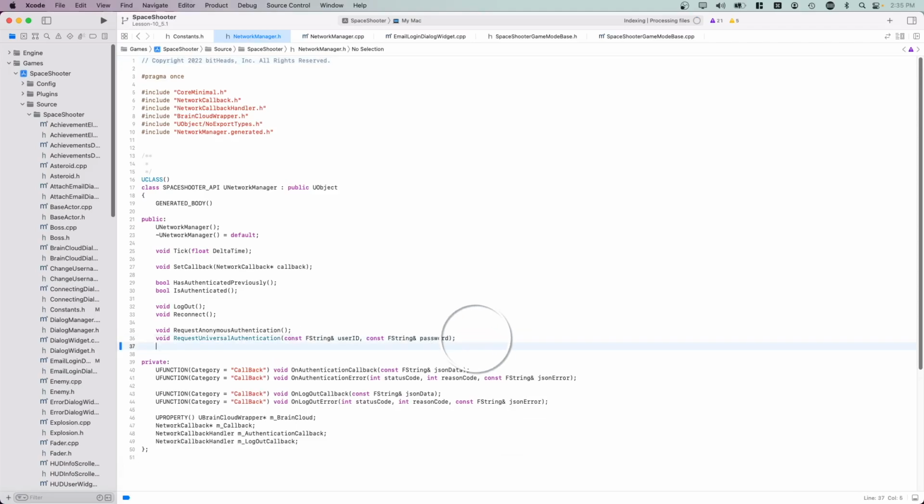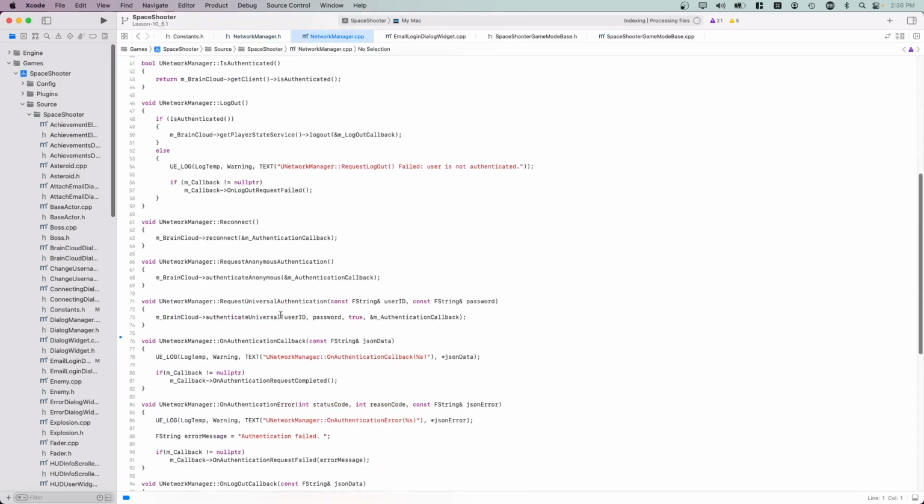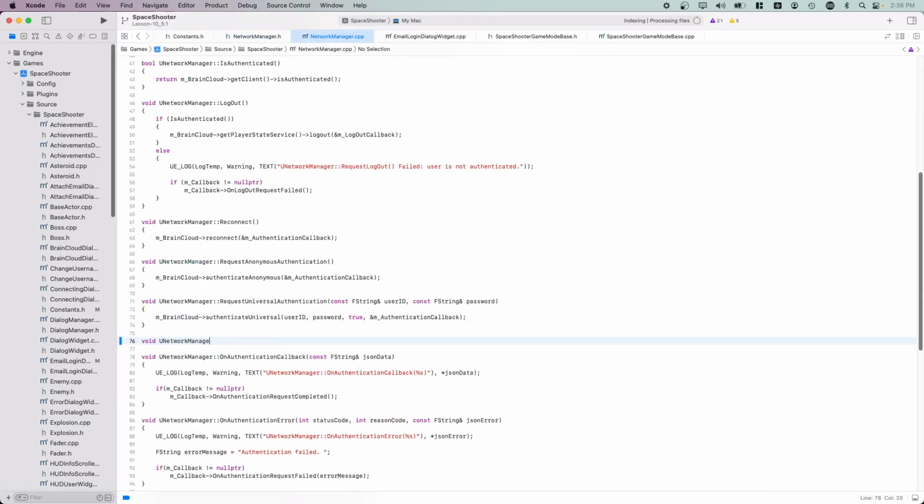Let's head back into Xcode and navigate to the networkmanager.h file. Declare a public method called request email authentication. This method will take in two parameters called email and password, both of type const FString reference.